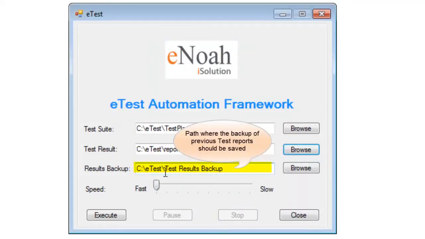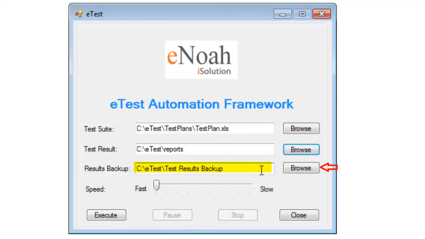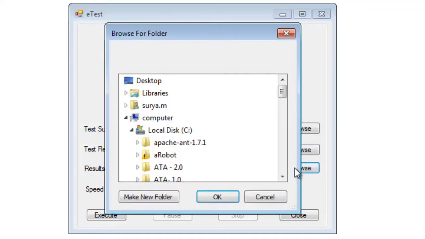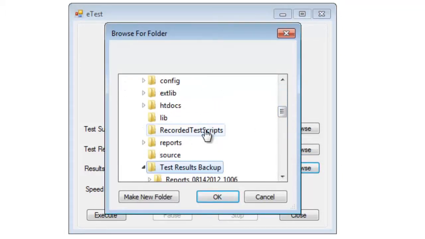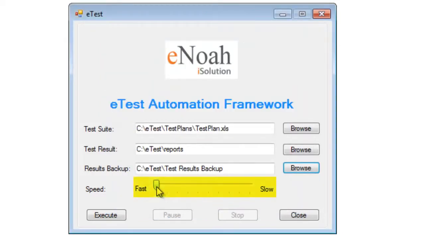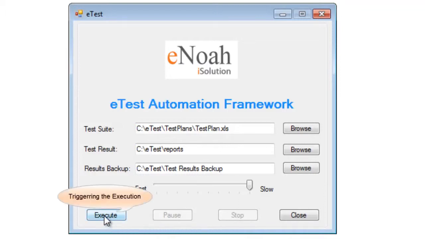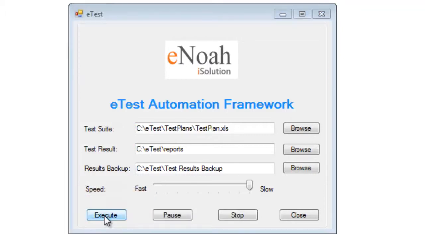The path where the test reports backup should be saved is specified in test result backup. We can browse for the file using Browse button. The execution speed can be controlled using the speed controller. Pause and stop button will be disabled when the tool is launched. Clicking on the Execute button will trigger the test script execution. Clicking on the Execute button will enable the pause and stop button.